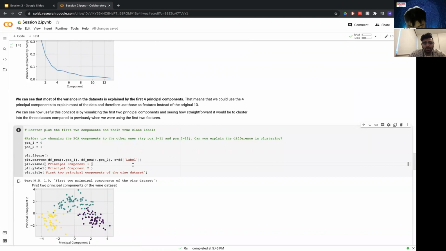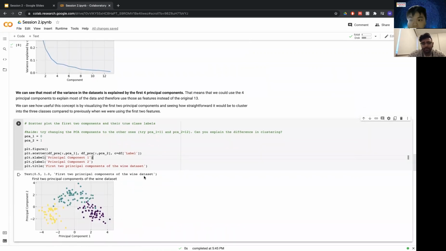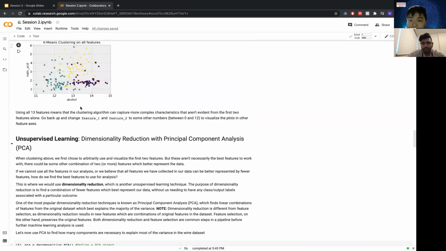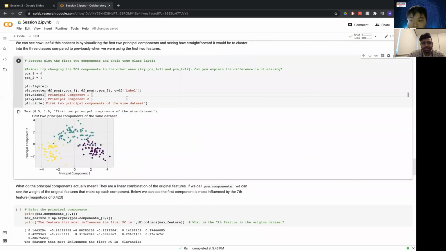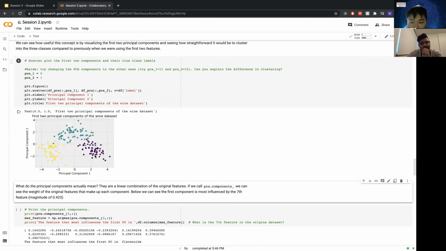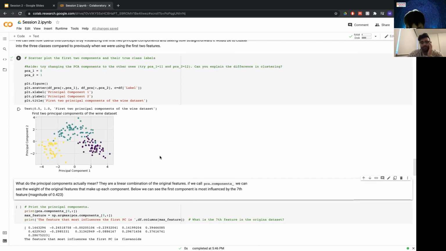Okay, so this is visualizing the principal components rather than what we visualize up here, which is alcohol and malic acid content. We can see how the principal components separate the data. And again, it's showing the true class labels rather than what we're predicting the class labels to be. As you can see, it's a bit better. We're able to separate out the data into chunks rather than have overlapping sets of the data where it's hard to separate. So that's one benefit of principal component analysis.